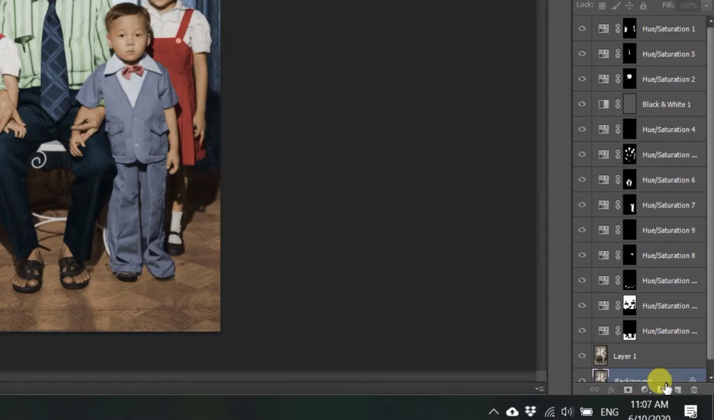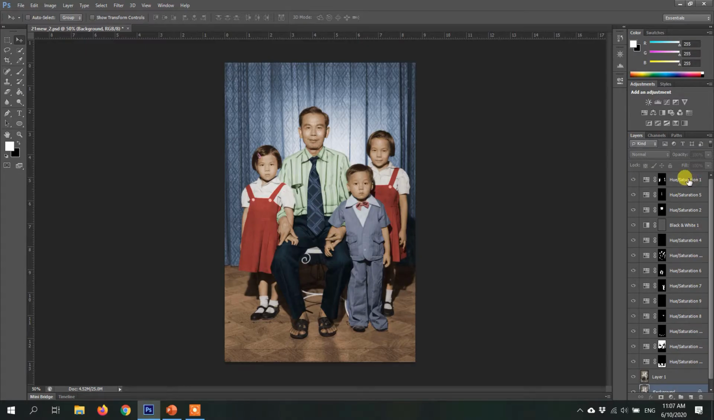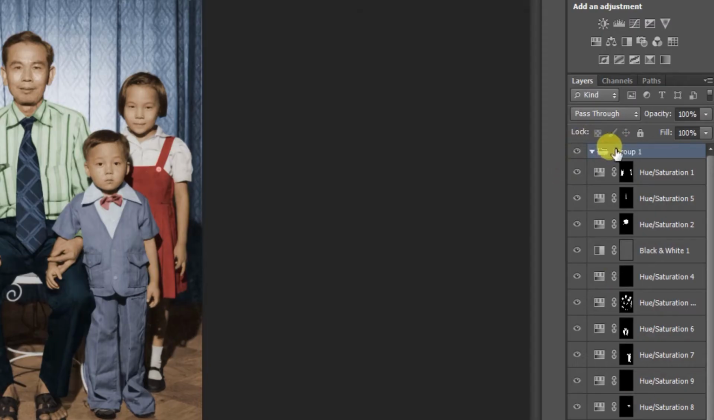You have here at the bottom a folder, okay? So create a new group. That is your grouping folder. So I can click on top here, my first layer on top. Then I will click my folder. So click a folder here to create a new group. Then you have there group 1.